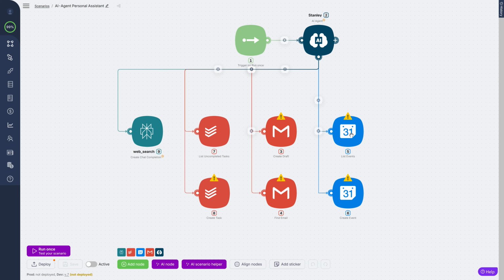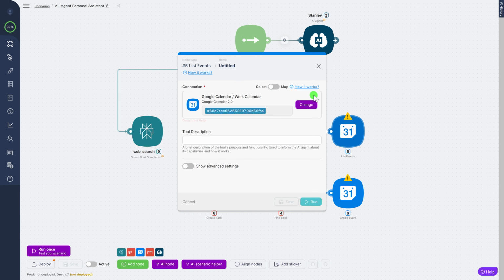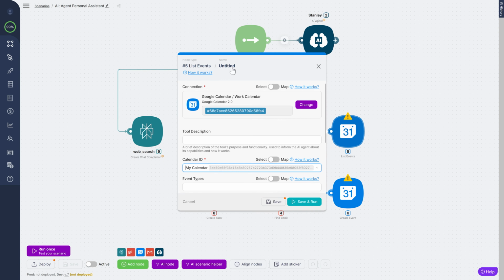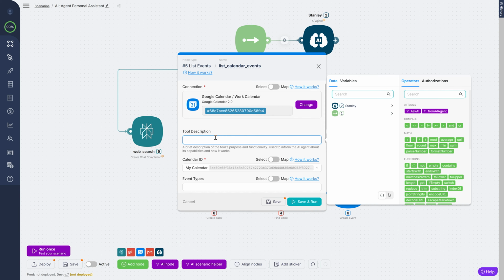The Google Calendar list events node. First, we need to select our authorization and choose our calendar. And let's name it list calendar events, and write the full description for this node. Retrieves events from Google Calendar. Probably within the specified window.